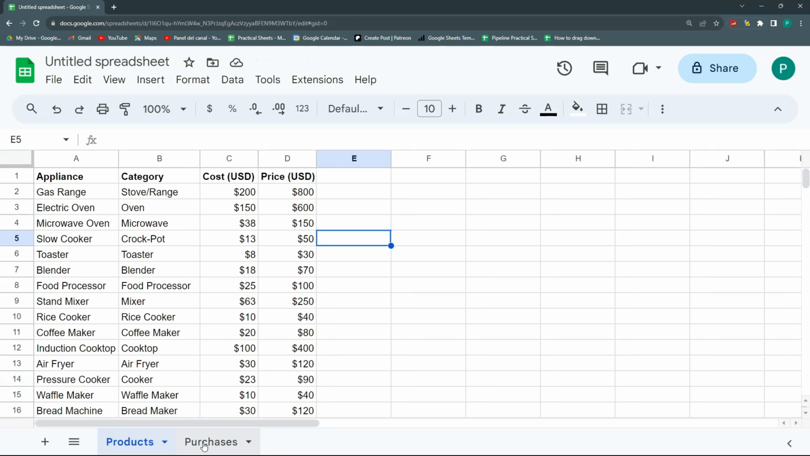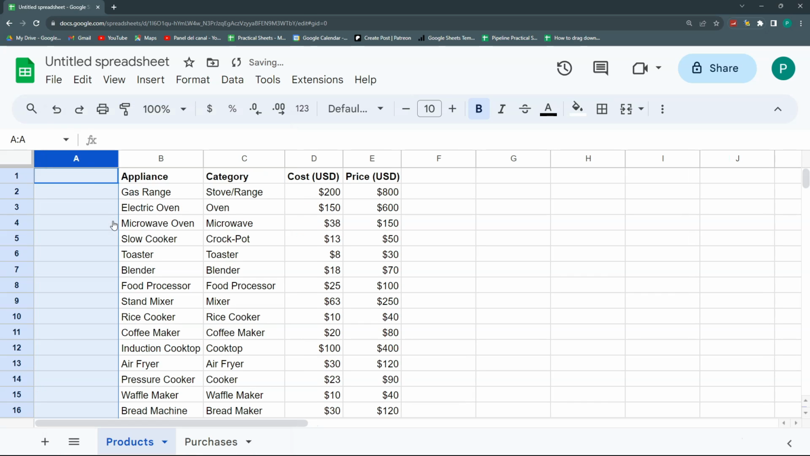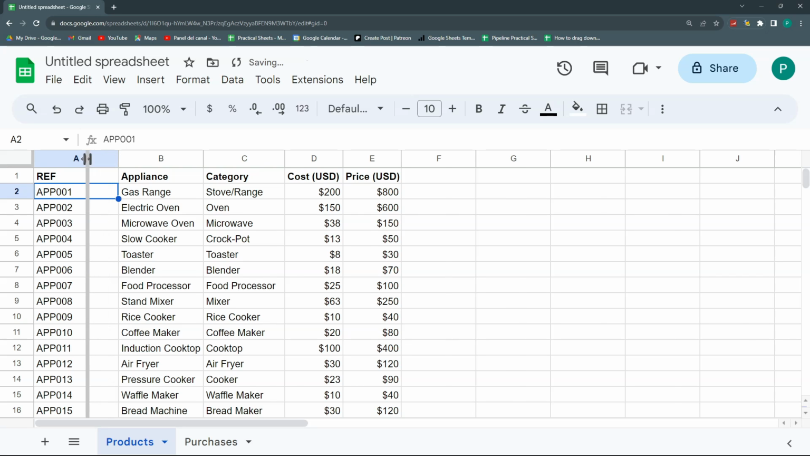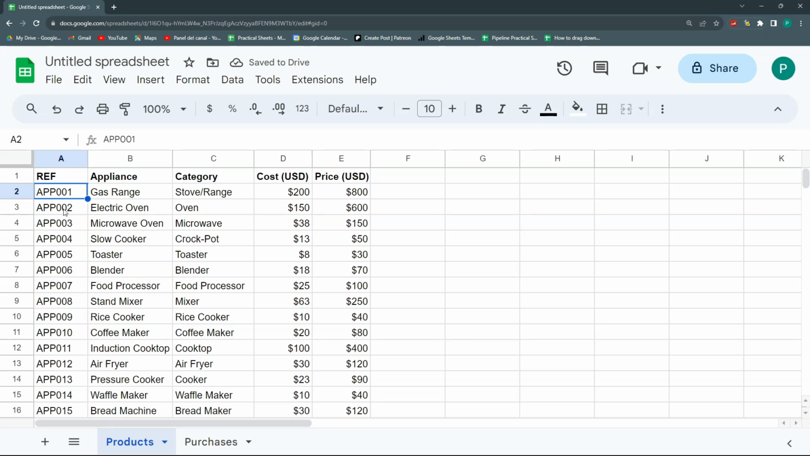What do I need in the purchase? I need the product. Maybe there are 2 ways we could do it. We could have a reference, or we could do it directly with the appliance. Let's have a reference. And we're just going to do appliance 001 and up to the one we have. So I just double click in this small blue circle, and then I have my references. So we're going to select it by reference, but in the future we could select it also by appliance.